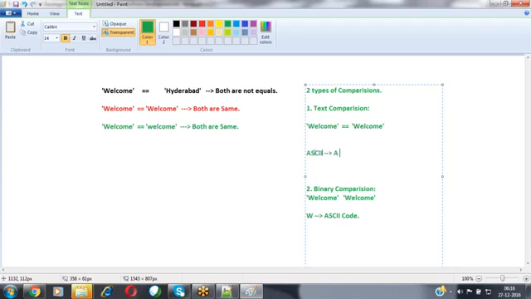If it is a capital A, it starts with 65. Capital B is 66. Capital C is 67. Like that, for every character you have ASCII values available. If it is a small a, it starts from 97, and small b has the ASCII value 98. Like that, each and every character has its own ASCII value.